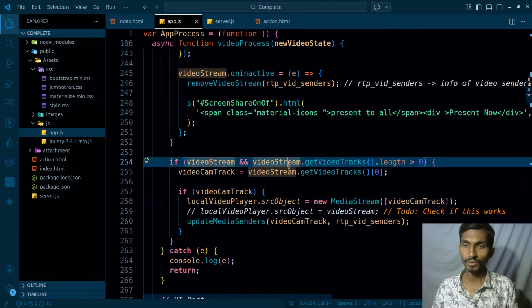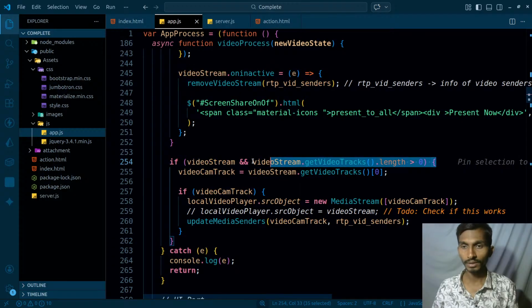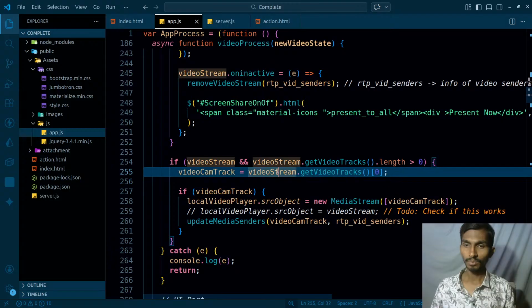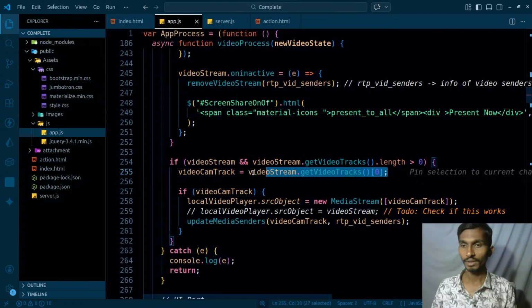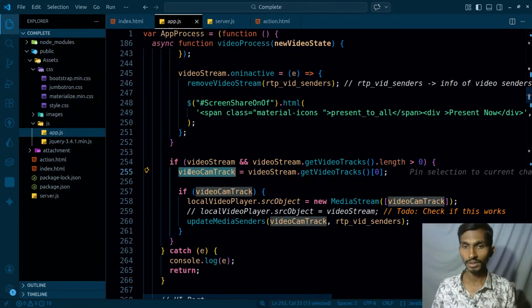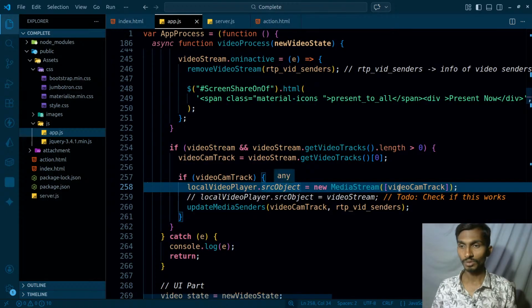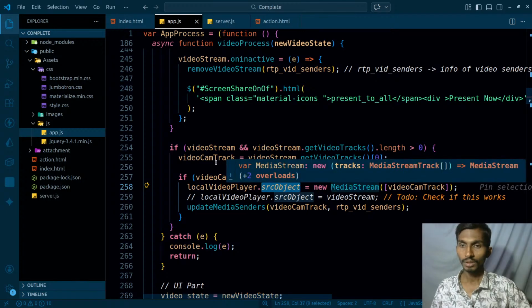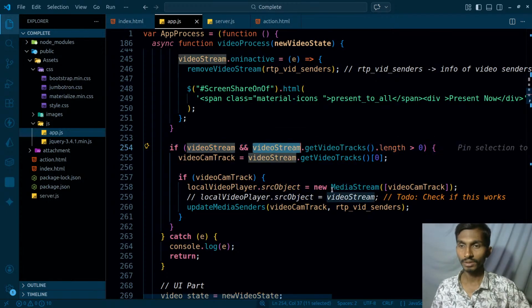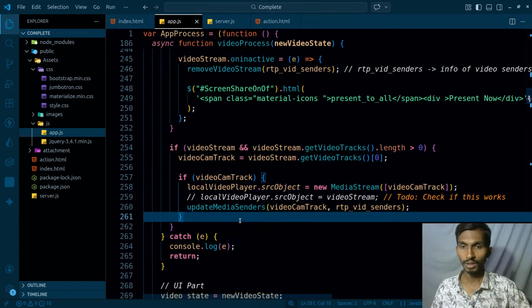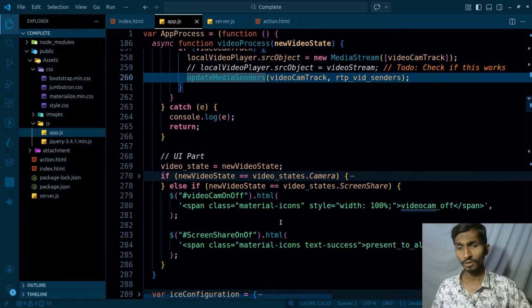The important thing starts from here. If I have the video stream and the video stream's get tracks, that means I have the tracks as well. So the video cam track is the video stream's get video track. I will get the track and save it here. After that, for the local video player, I set the source object to the media stream. Since I already have the stream, I can give it the stream directly, and apart from that I'm updating it. It is exactly the way we expected.